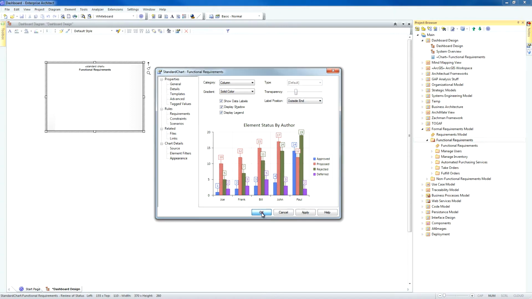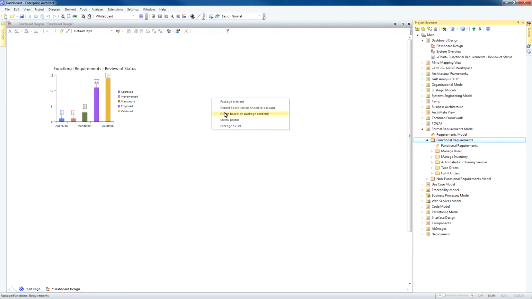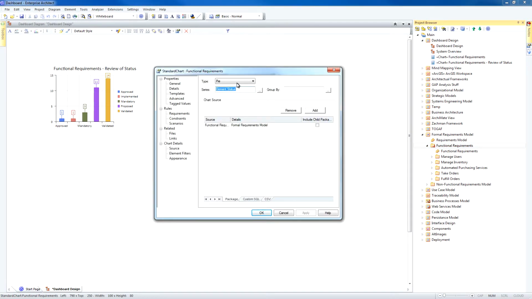All staff are responsible for the creation of requirements. Management want to ensure that this workload is spread evenly amongst staff. We're going to create a pie chart which indicates which staff are working on functional requirements for our project.